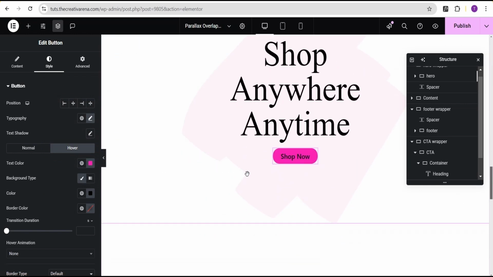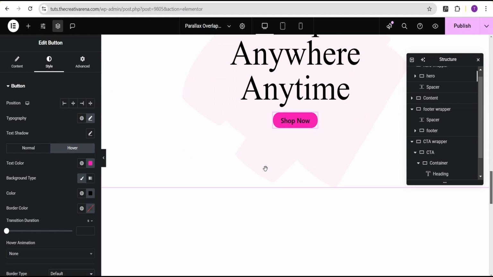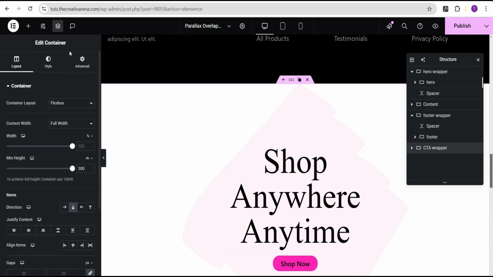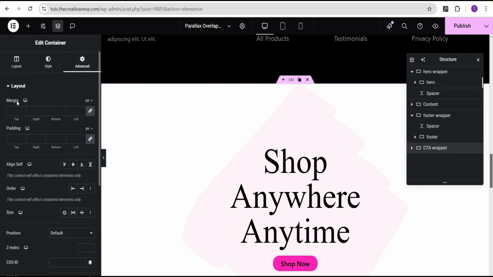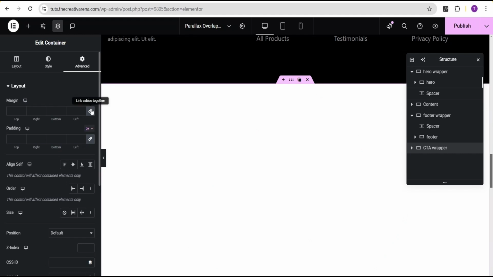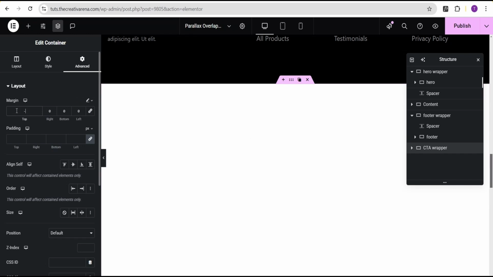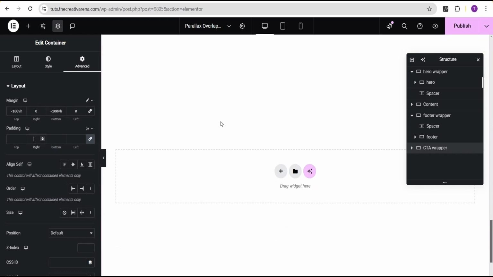Okay, so now that I've done this and everything looks great, the next thing I'm going to do is come over here, still on this CTA wrapper. On our CTA wrapper, I'm going to go to the advanced settings, come over to the margin here, and then I'm going to change the unit from pixel to custom, and then I'm going to unlink this. Now onto the top, I'm going to give it a value of -100 VH, and then to the bottom, I'm also going to give it a value of -100 VH.